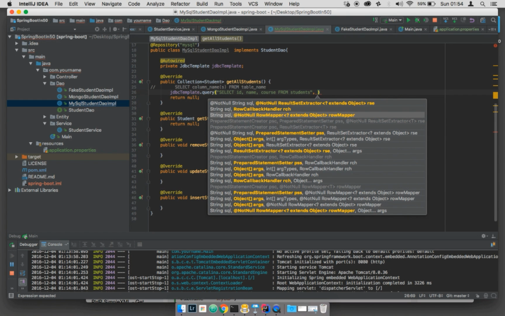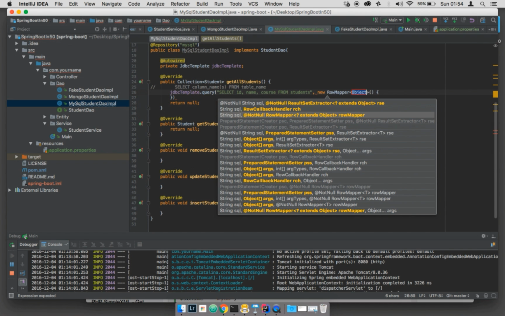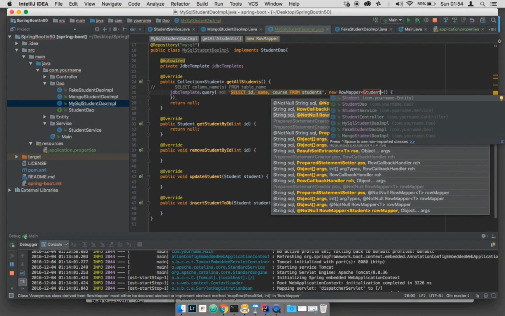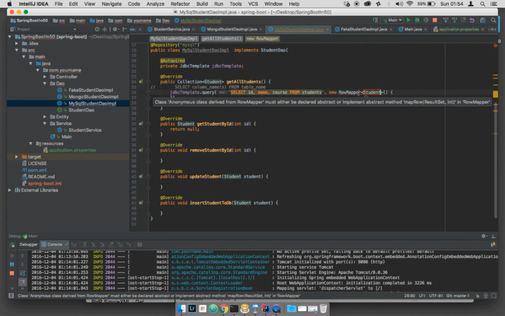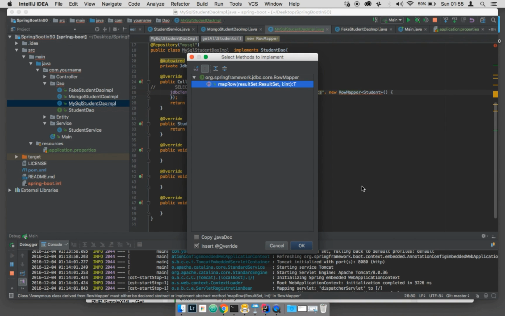So if I now press Command P, you'll see that on the third line we can specify a row mapper. This row mapper is responsible for iterating through our result set and giving us the particular record that we are interested in. So I'm going to say new, and then RowMapper, and then the object for that will be Student. I'm working with students, so that'll be Student, and I'm getting errors because I need to implement this interface. So Alt Enter, and this has one method called mapRow.